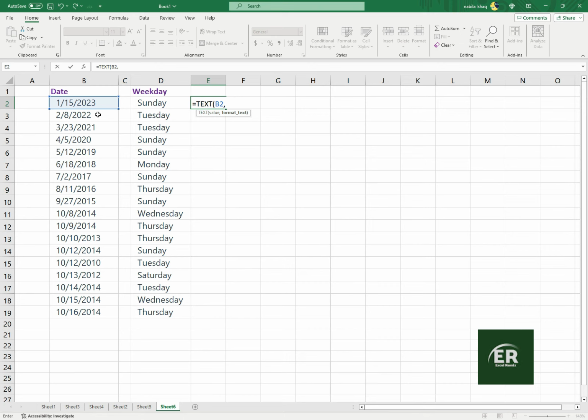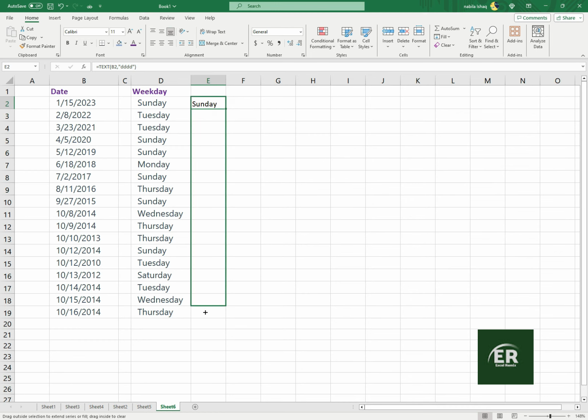Under the inverted commas, type d four times. Close the bracket and press the Enter button. Now you can see the date is converted to day only. Now drag the fill handle down for getting all results.